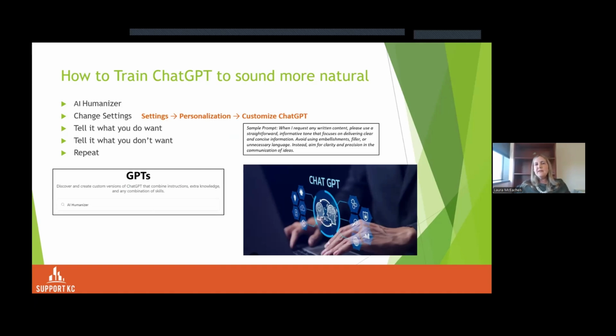In ChatGPT itself, you can go to the top left and choose Explore GPTs, and that gives you a number of custom built tools, whatever you want to call them. And one of those is called an AI humanizer. So if you put AI humanizer in that box, you can use that to try to make the language sound more human.